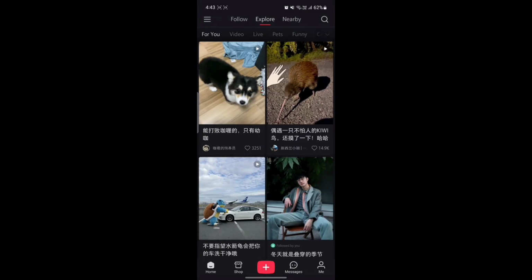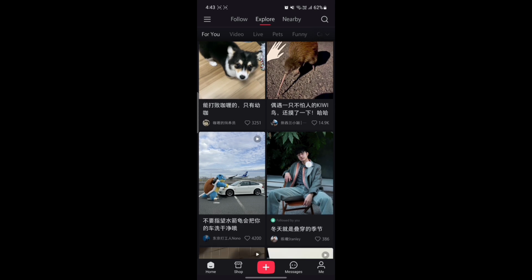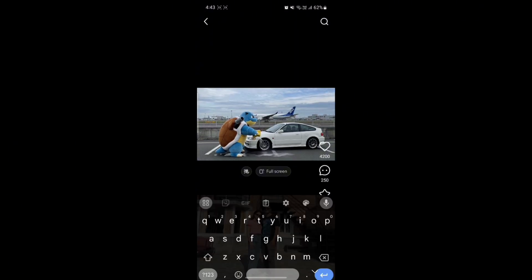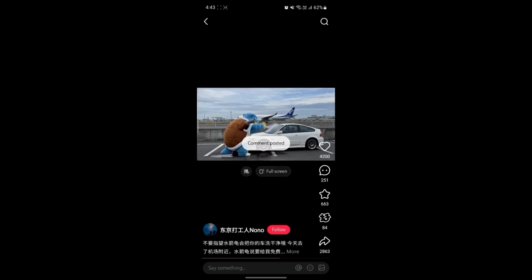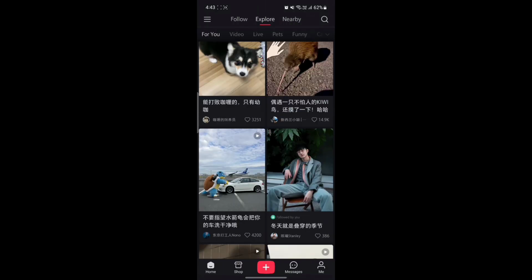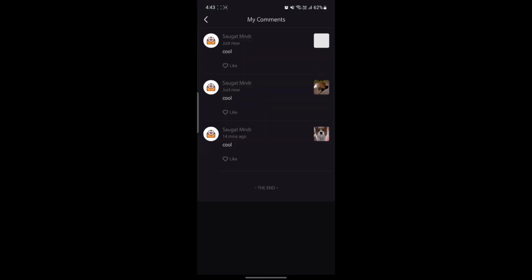All of the comments which you have previously done on the Rednote app on the videos you have watched will clearly appear. So you can just go ahead and comment something on any post or videos. Go back, click on the three lines on the top left and click on my comments. And as soon as you tap on it, you can see all of the comments which you had previously made.